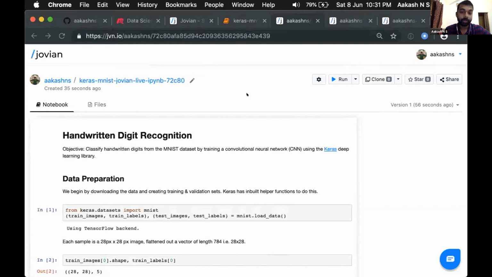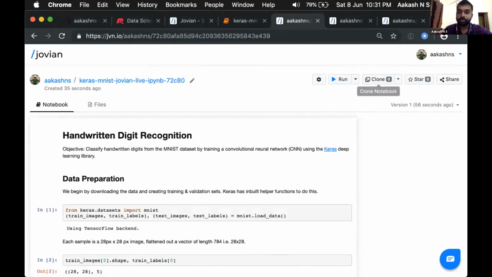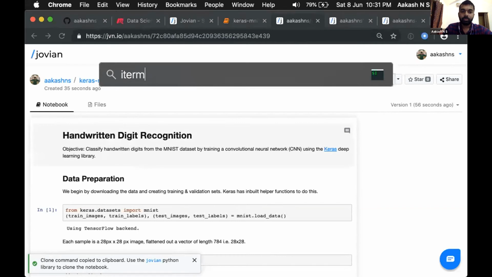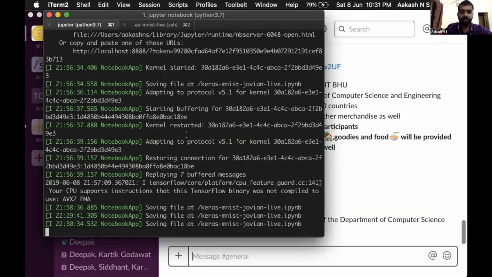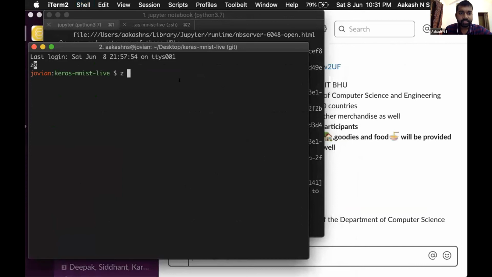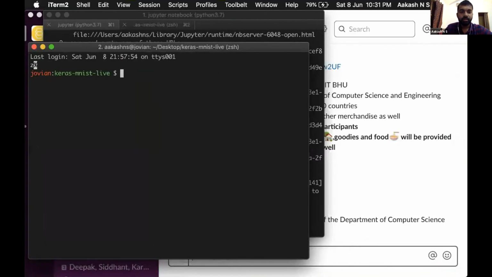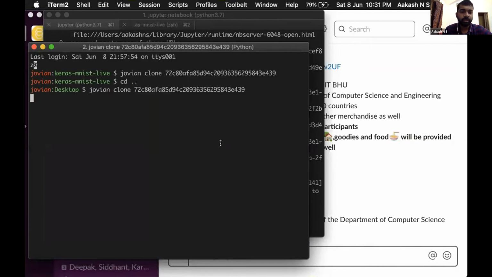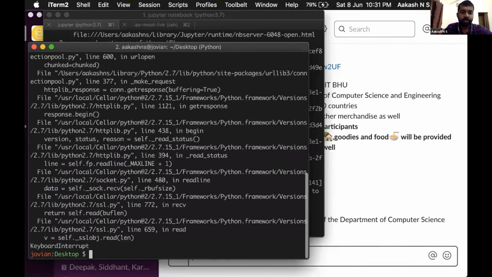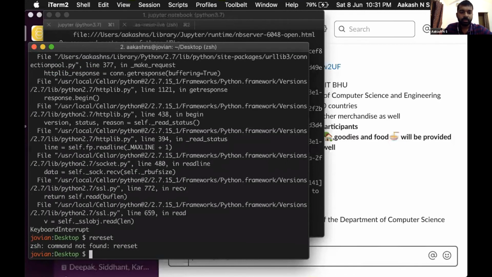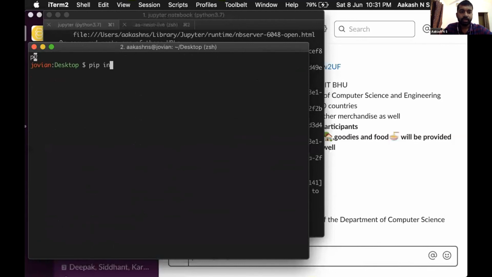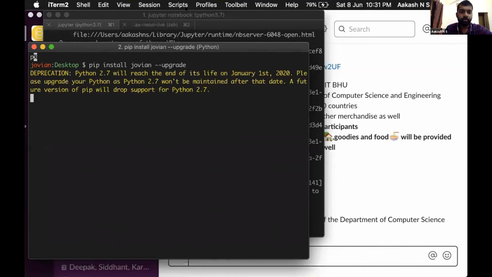Now, if you want to try this out on your own machine, all you need to do is click the clone button. Now go back to your terminal. Let me open a new one here. Let me just rename this to something nice. Okay, so I'm just going to run the clone command. Again, to run this clone command, I need to have the Jovian library installed. So I'll do pip install jovian, which in my case I already have, but just to show you.